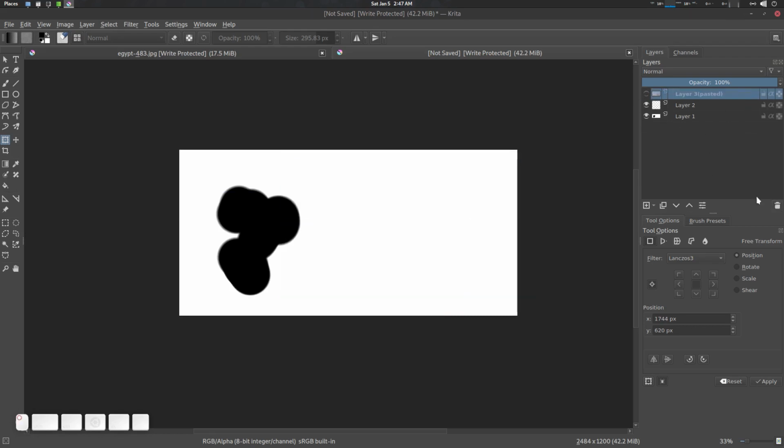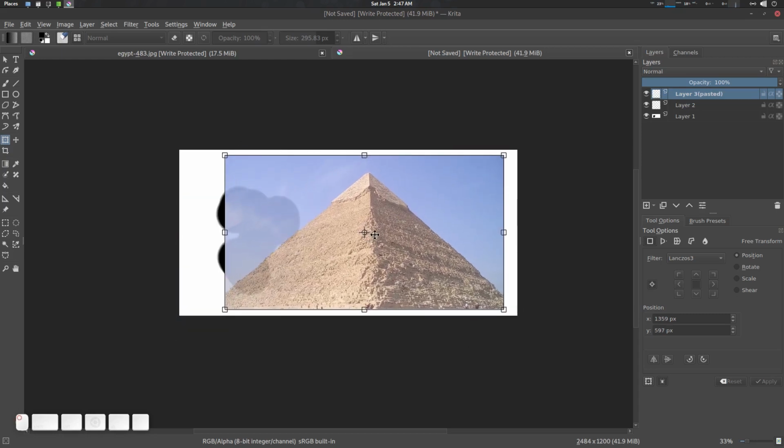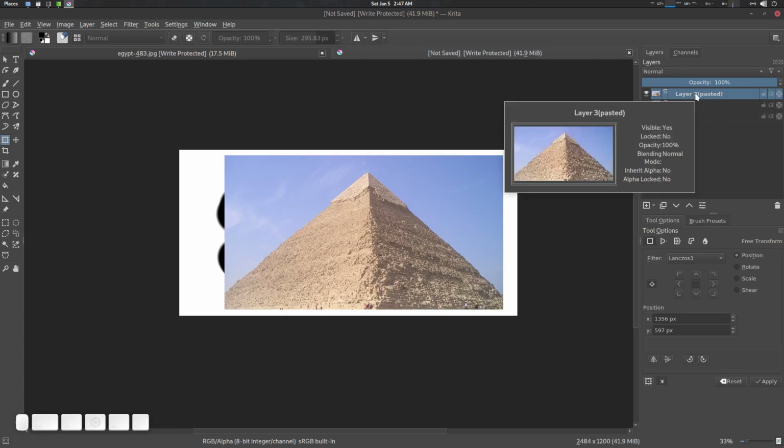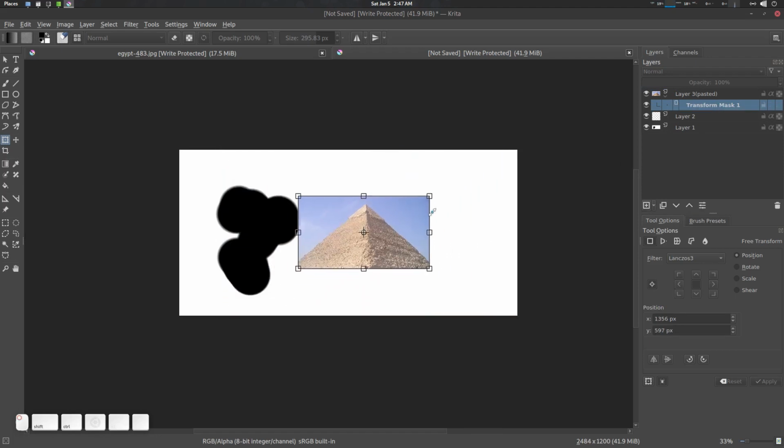So in Photoshop, to prevent this problem, we have a smart material system, something like a smart image system. In Krita we also have this thing. What you can do is go here to transform mask. Okay, so with transform mask, you can now transform your stuff.